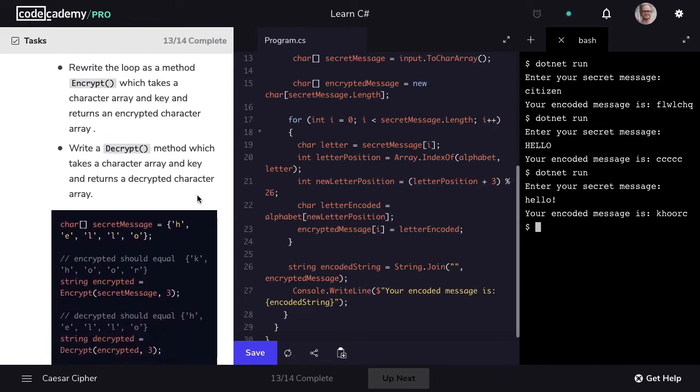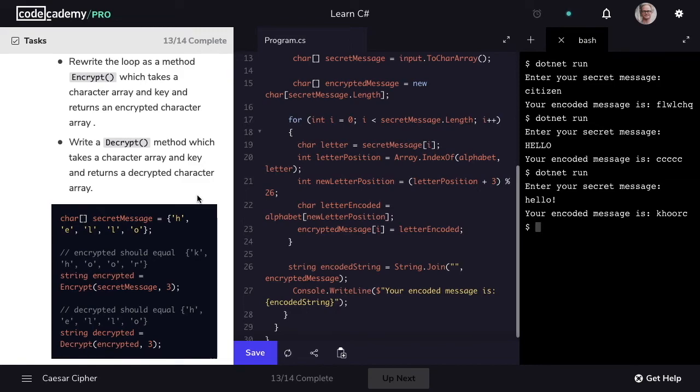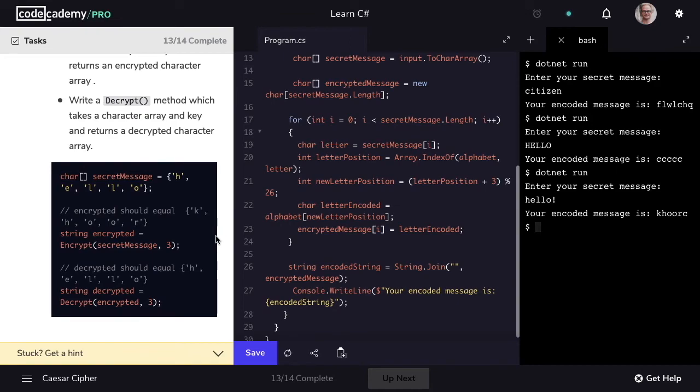So we might want to build in some logic to skip any symbols in our loop so that they are not encrypted. You also might consider rewriting the loop as a method encrypt, which takes a character array and key and returns an encrypted character array. You could also write a decrypt method, which takes a character array and key and returns a decrypted character array. All right, great job building up this program. We got a lot of experience with building arrays, accessing their values, and editing arrays, and even taking advantage of array class built-in methods. Great job.